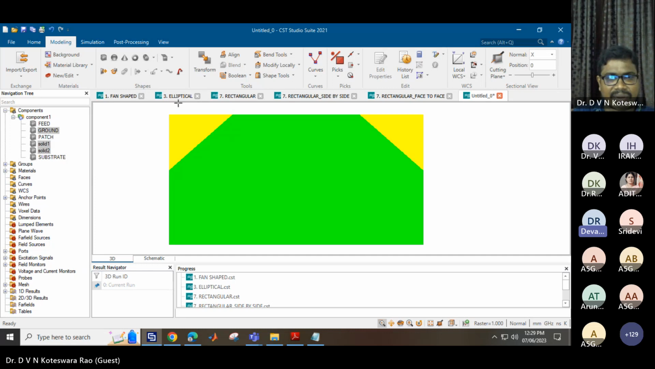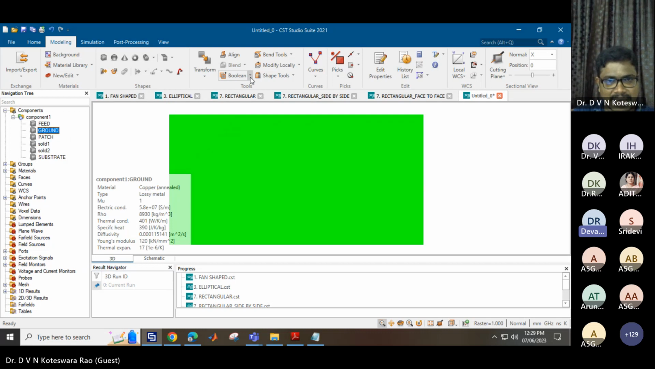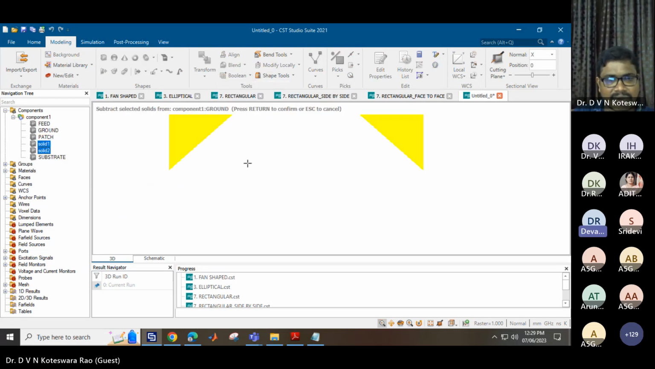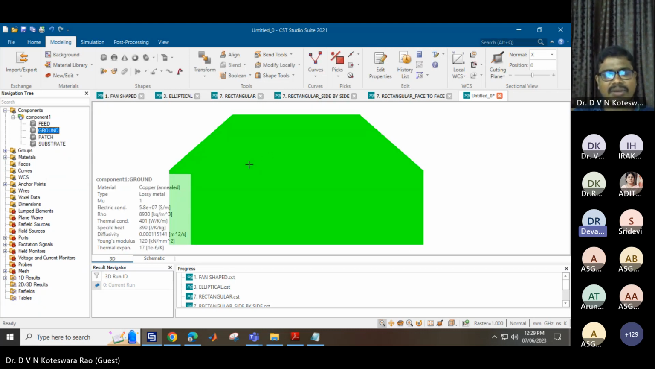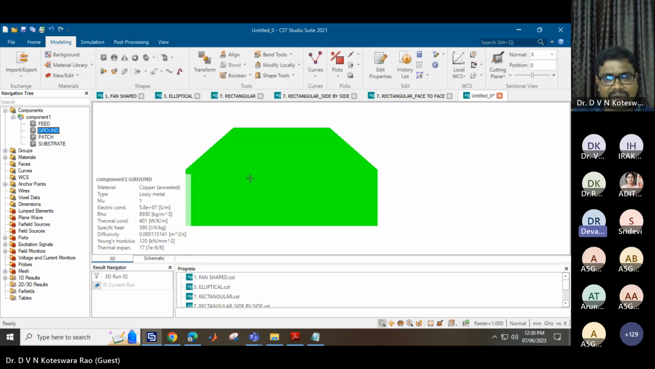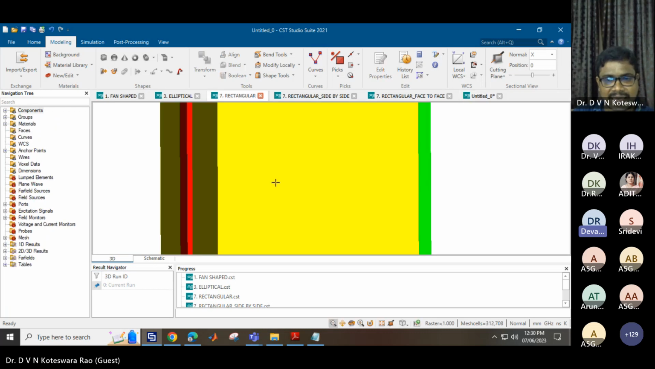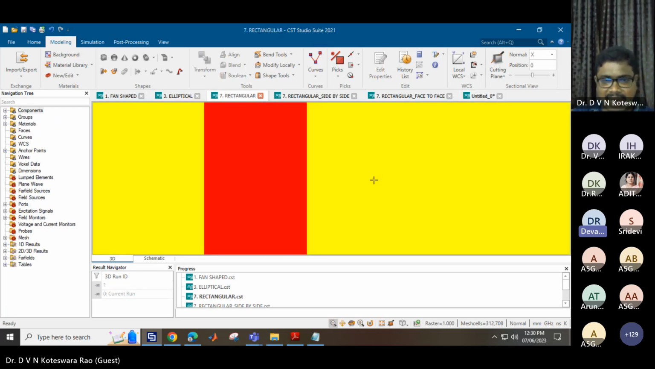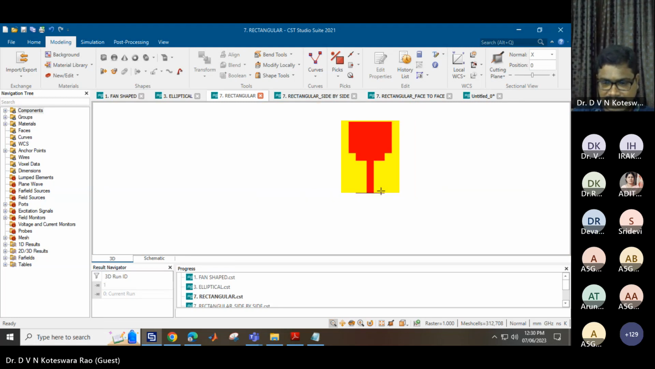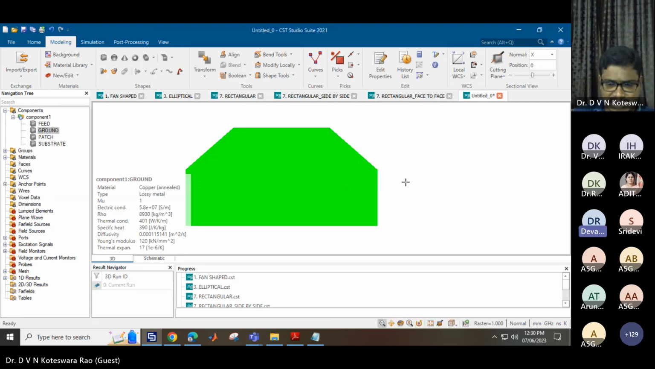For that purpose, again you go for subtraction operation in the Boolean. So ground I have chosen. From the ground I need to subtract solid 1 and solid 2. Then click on enter. Now it is subtracted. So the rectangular beveled defected ground structure is obtained, which is the proposed structure as I had designed to obtain the ultra wideband shown in the PPT. So it completes our design process.